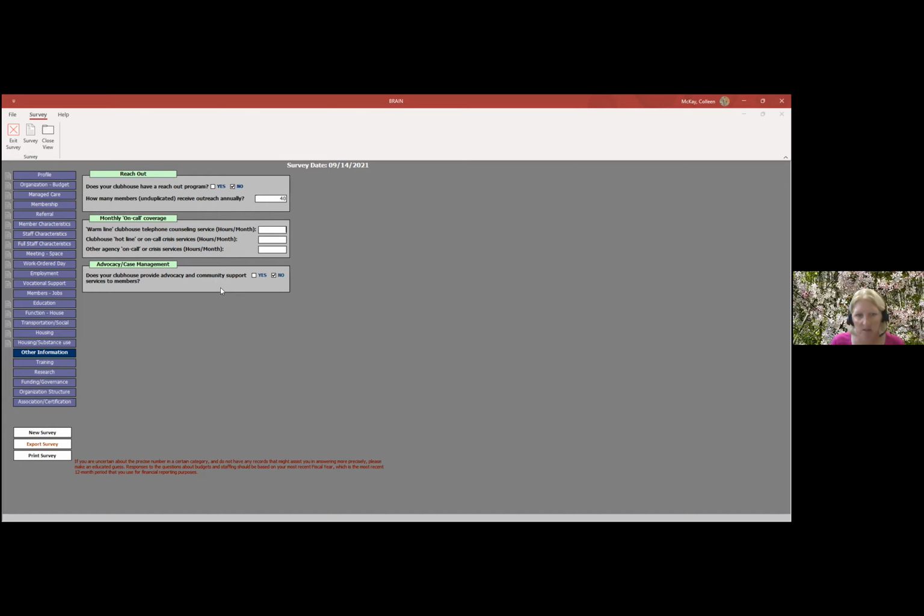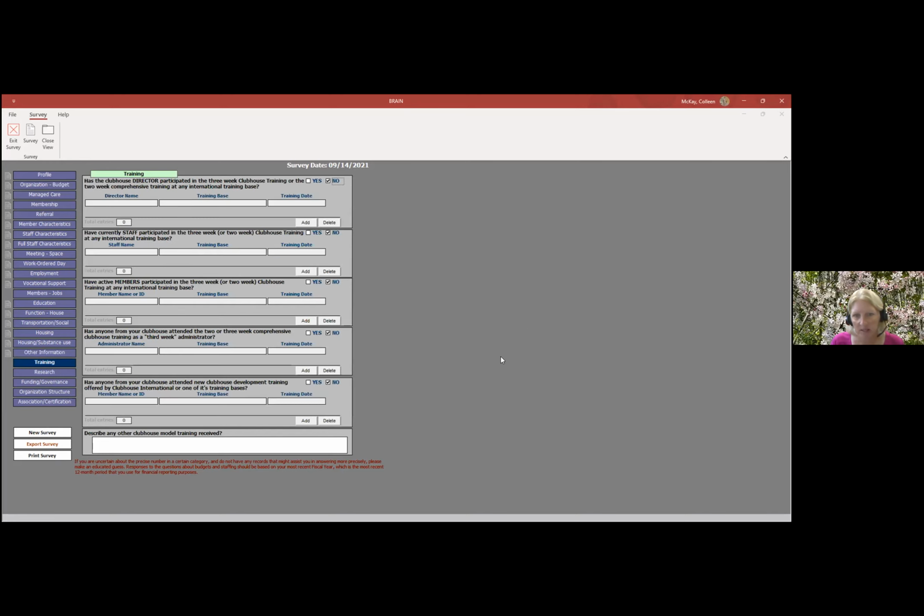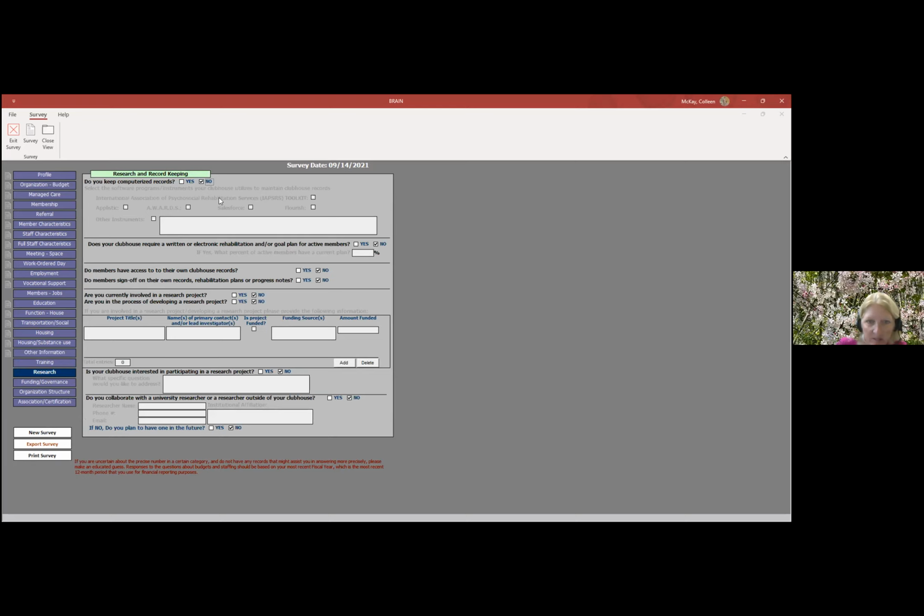add those. Advocacy and community support. Training: this would be if you had a team from your clubhouse go to a training through Clubhouse International, one of their training bases. Research: if you have some sort of electronic record and it's something different from what's up above, you can just add it.